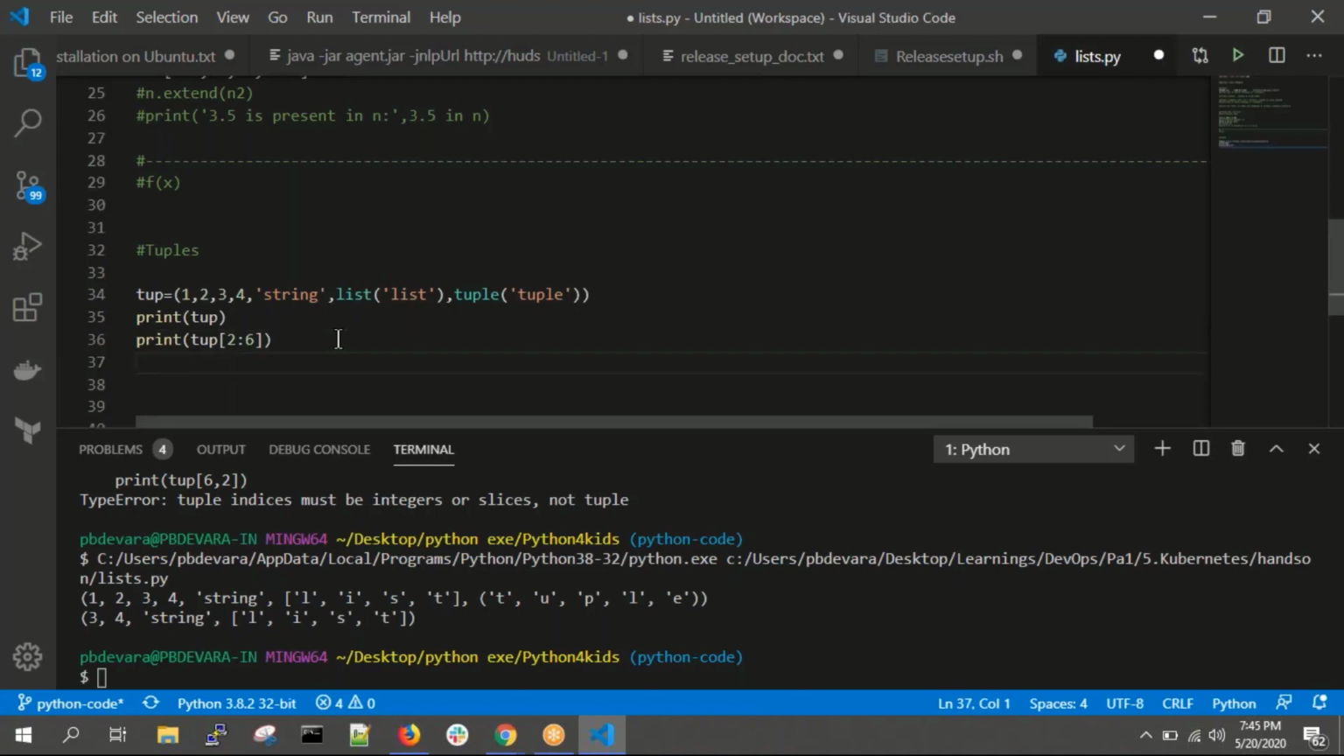Speaking of range, there's a function called range. In range, we can give a range of data, so we can just print a range of data until 10.